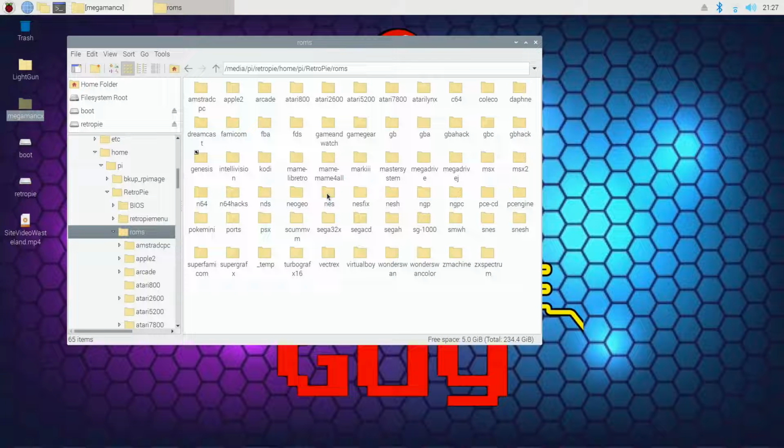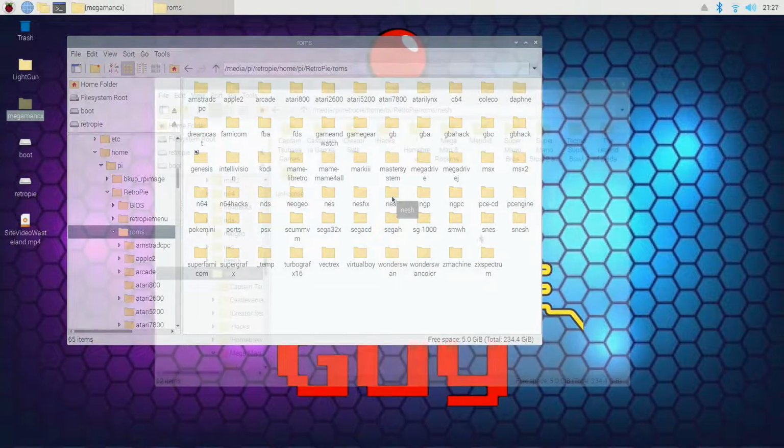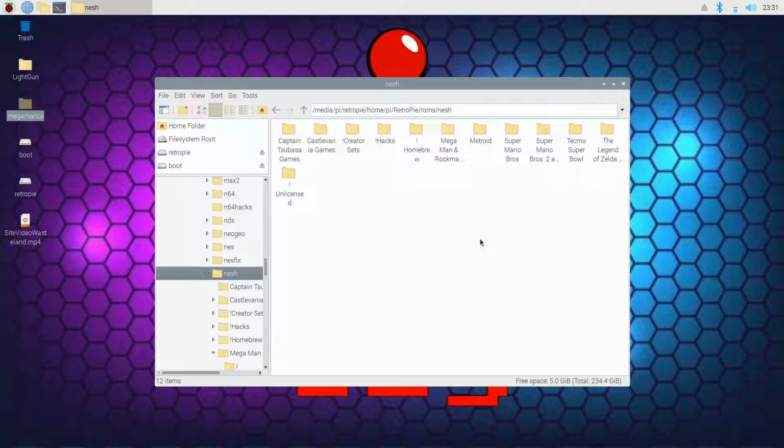We're not going to put it in the Nintendo Entertainment System. We're going to look for the hack folder, which is right here, NESH. All right, so here in the NESH folder, you can see we actually have a folder dedicated to just Mega Man titles here. So we're going to double click on that one.